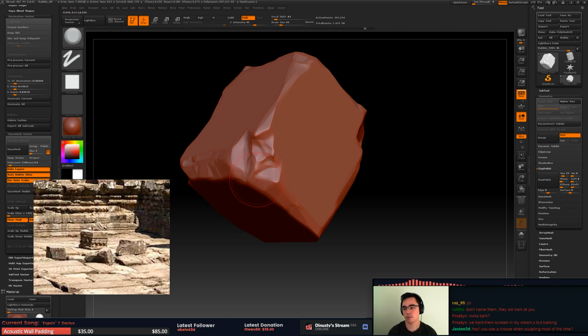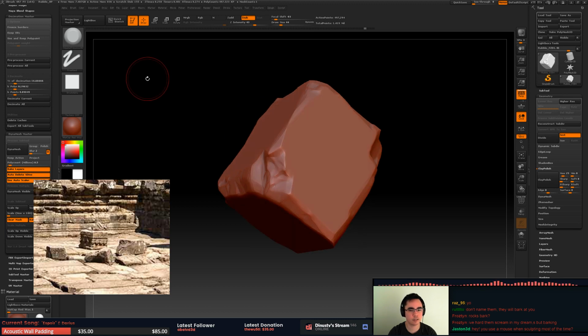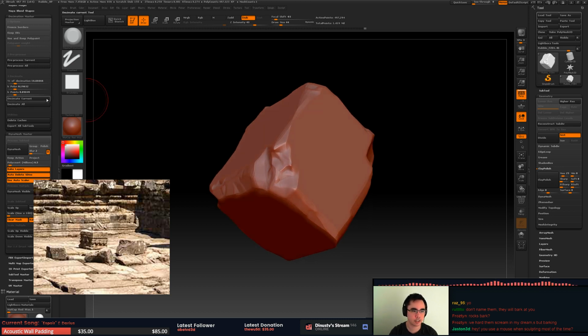You use a mouse most of the time when you're sculpting? I have. Right now I'm using a pen. I mainly use a pen because chat gave me a hard time about it. No, pressure sensitivity is pretty nice, man. You can do some nice things with that.